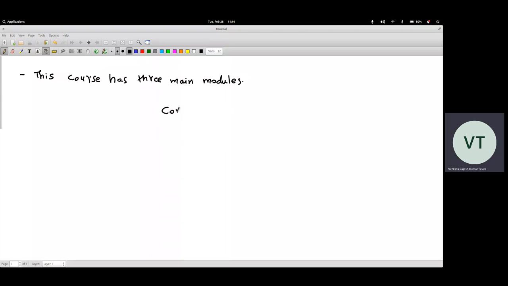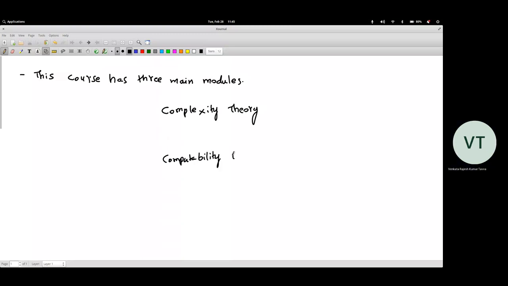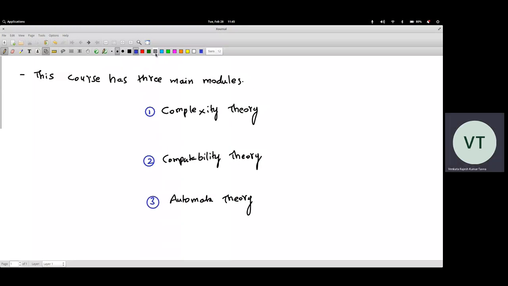Yeah. So complexity theory. Computability theory. And automata theory. Right? And I also said that complexity theory depends on computability theory, which in turn depends on automata theory. So we'll cover them in the reverse order. So automata theory will be covered before computability theory, and computability theory will be covered before complexity theory.